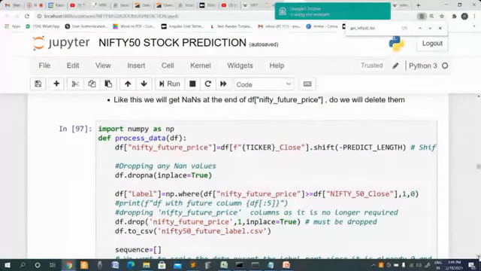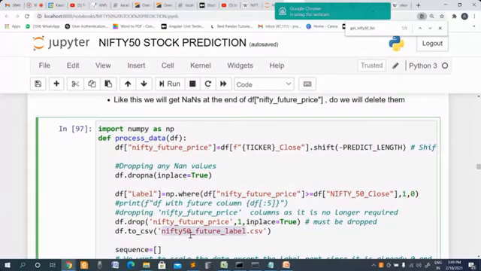So here in this case, the only simple thing we are doing is: if the Nifty future price is greater than the Nifty close, then it is 1, otherwise 0. So that is what we are going to do. We are going to create a new label, and then we are going to create this as the Nifty 50 future label. This is the future data. We have taken the period for which we have created the future label.